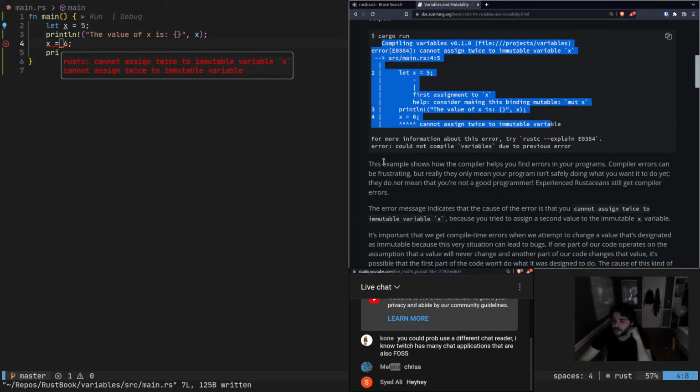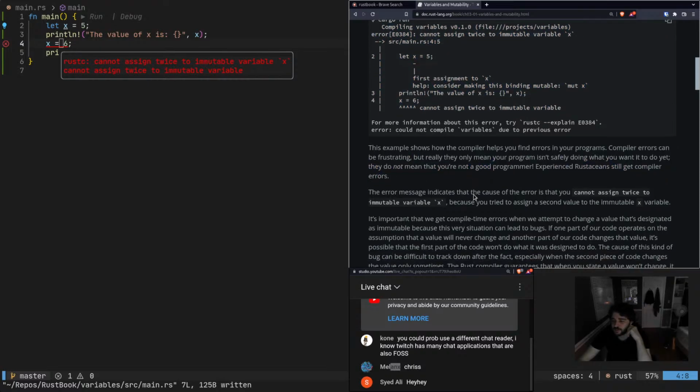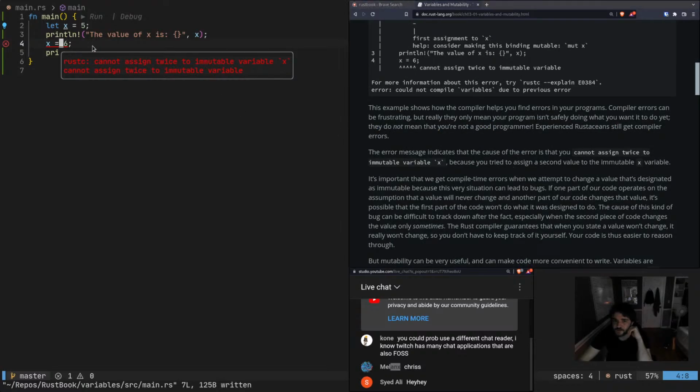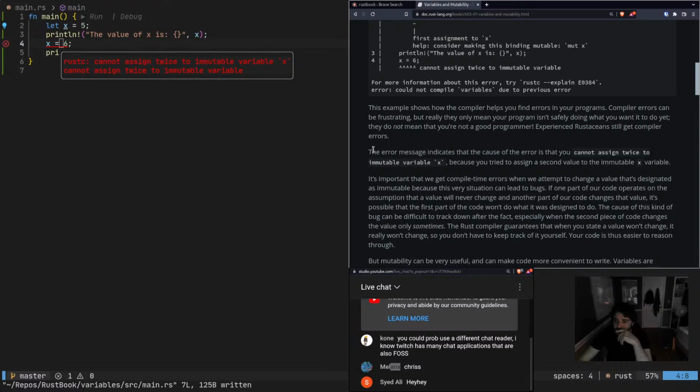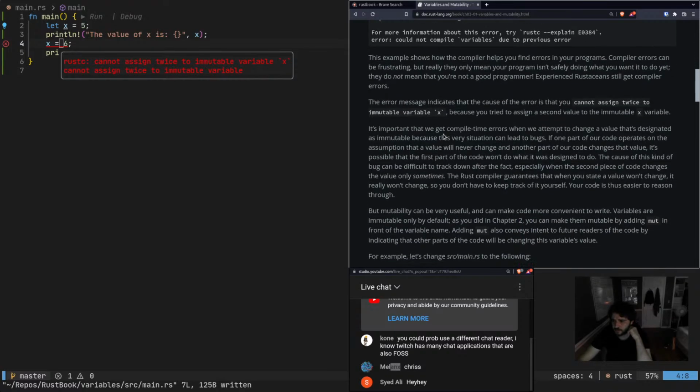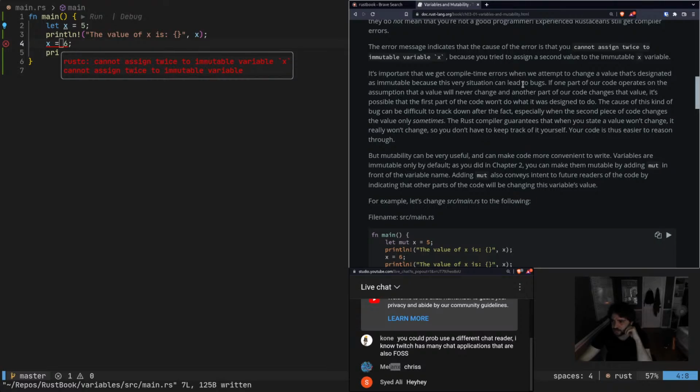This example shows how the compiler helps you find errors in your programs. Compiler errors can be frustrating, but really, it's not going to compile and actually work, right? So it's nice to see these diagnostics. What's going on, Saeed? All right, so the error message indicates that the cause of the error is that you cannot assign twice to immutable variable x. All right, we got that.